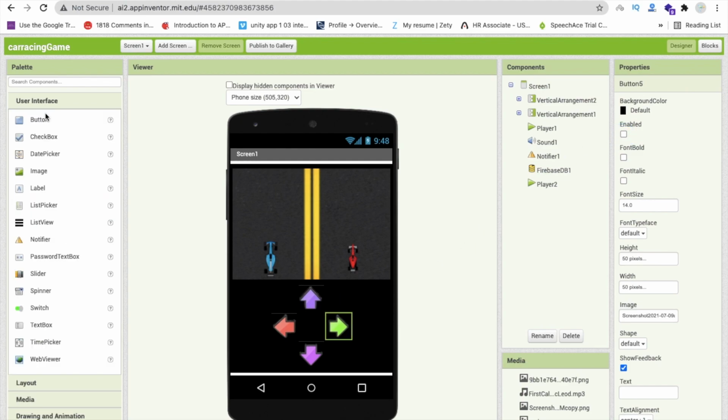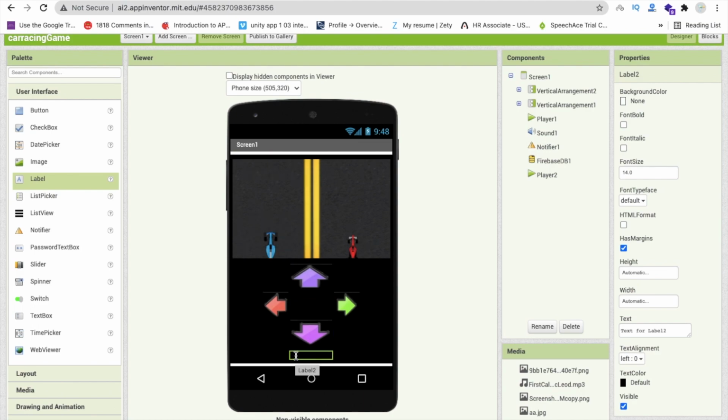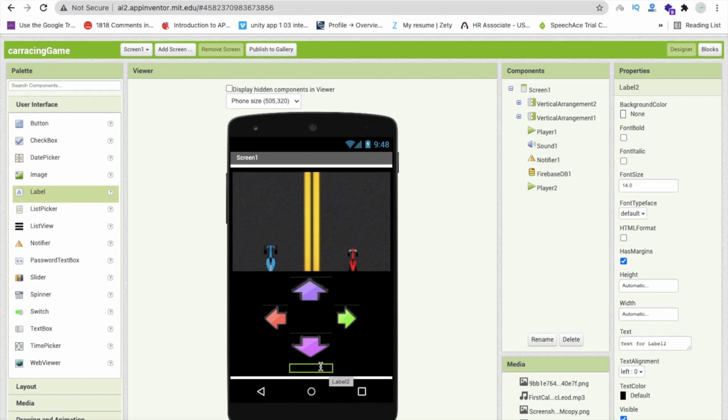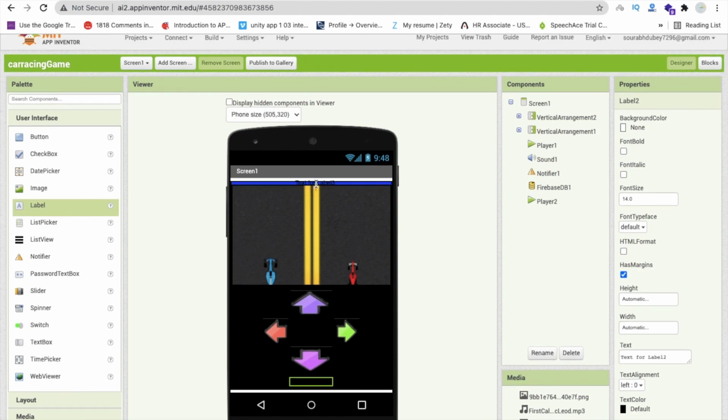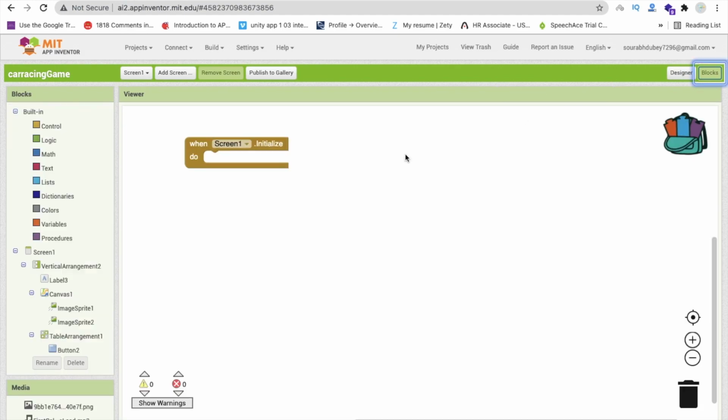We can use a label also to display the player value, how many players are there. We can use one more label here to display that you have to wait or you have to start, and we can use one more label to display which card is yours, like your card is blue or red. So now we have to do the code part. Go to the blocks.